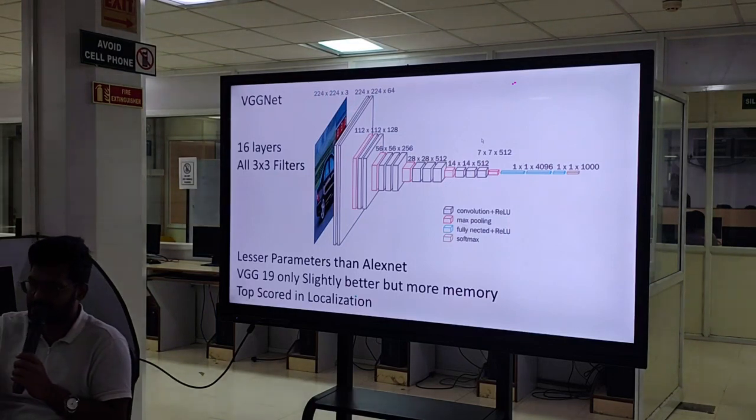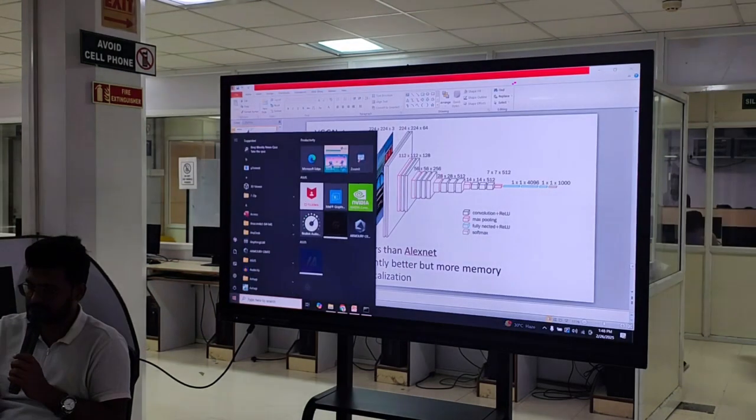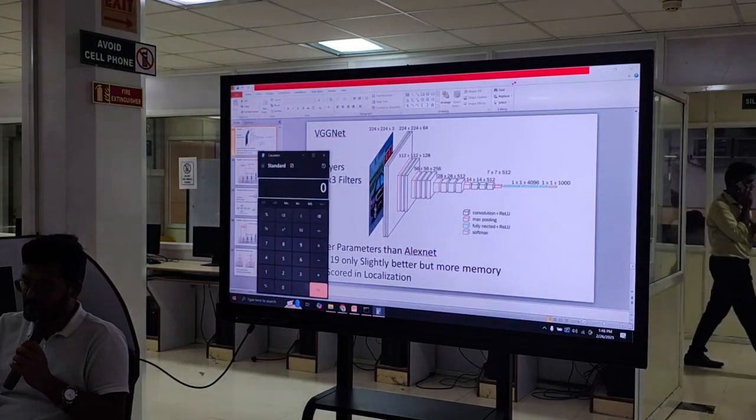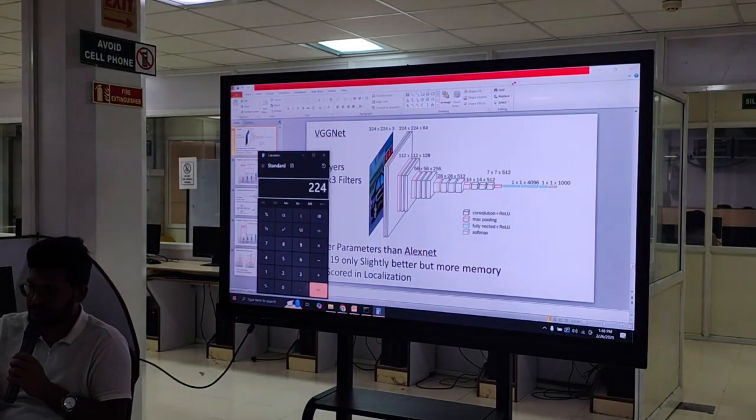Because if you simply calculate, let's say you have 224 cross 224, that is how many pixels we have, cross 3.